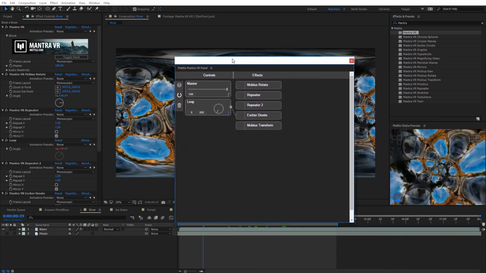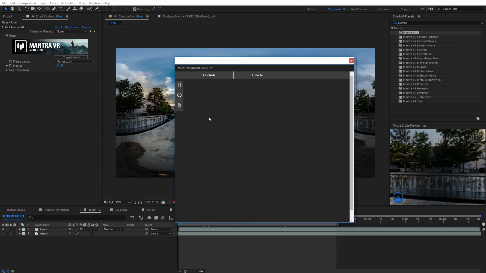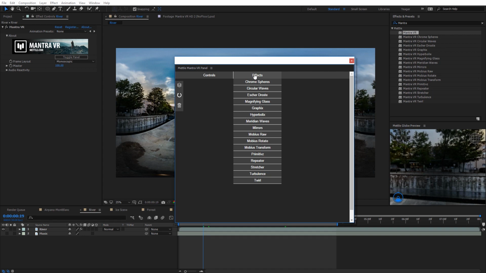I'll bring back up the panel. Again, if we want to delete this, all we have to do is click on the trash can, and that deletes it. So let's go ahead and try to create an effect on our own in the Mantra VR panel. So the first thing I want to do is I'm going to come over to effects and look at whatever effects I want to apply. So in this case, I'm actually going to apply the circular waves effect.